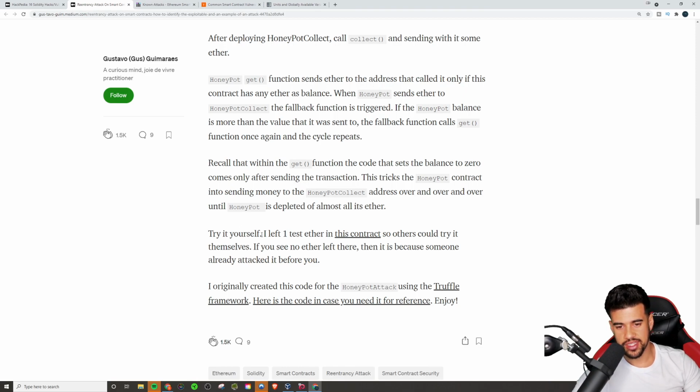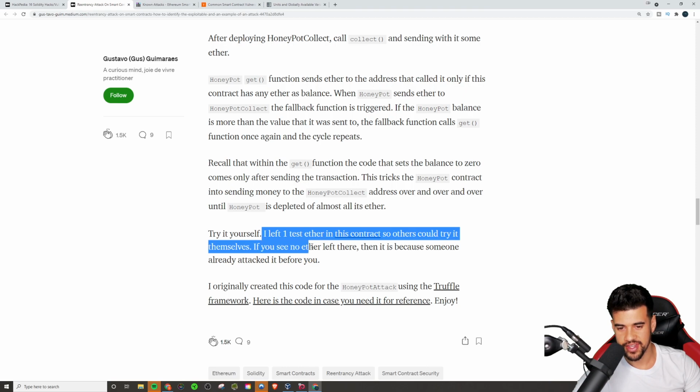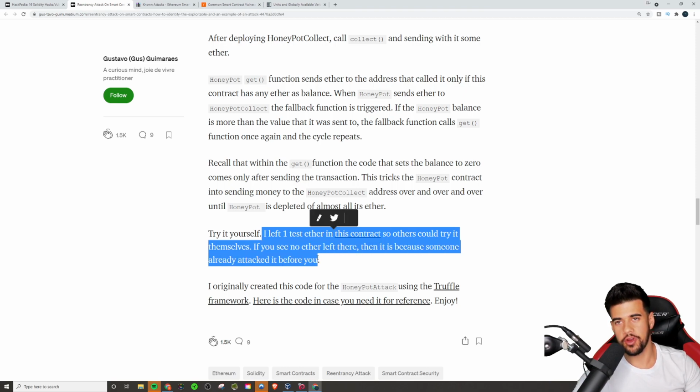But yeah, try it yourself. I left one test Ether in this contract so others could try it themselves. If you see no Ether left there, then it's because someone already attacked it before you. Well, what you could do is create this same contract and deploy it to the Ropsten testnet, which is like Ethereum's test network, right? And you could get some free test Ethereum, and you could exploit your own contract.